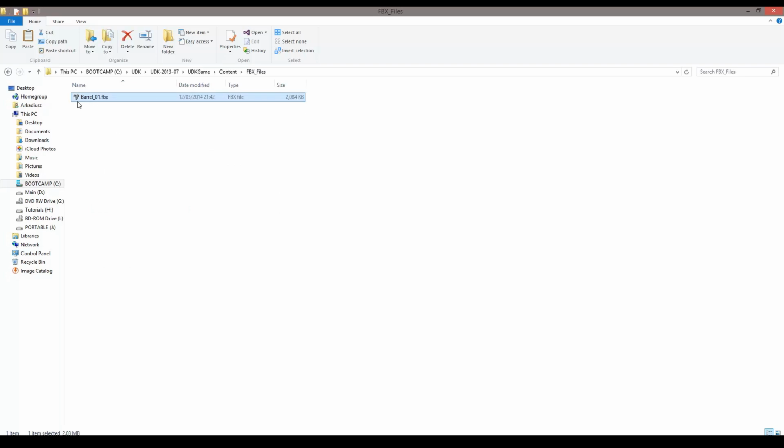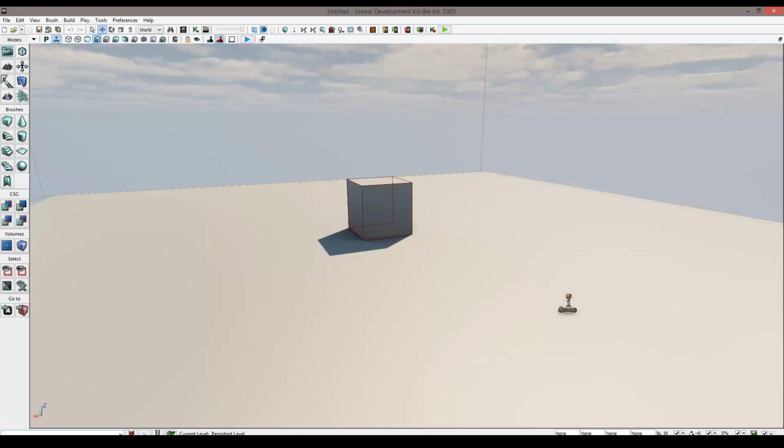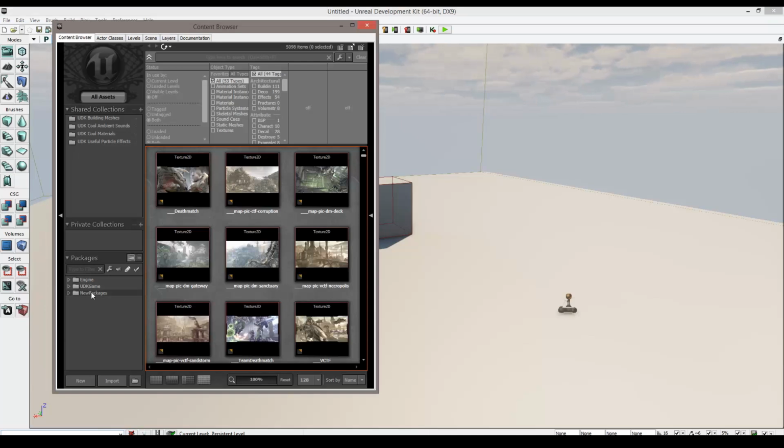Also, make sure your naming convention is correct. UDK doesn't like any spaces. Okay, let's go to UDK right now. Let's go to our content browser, and let's click import.